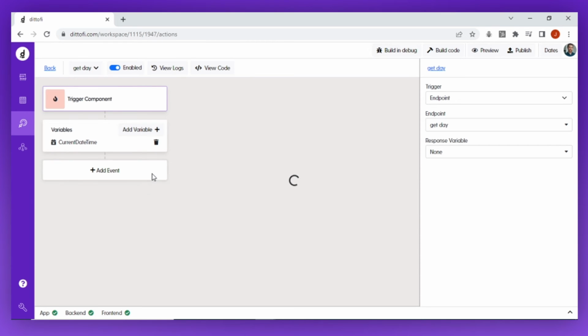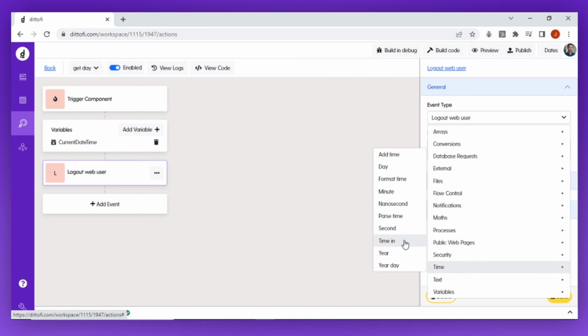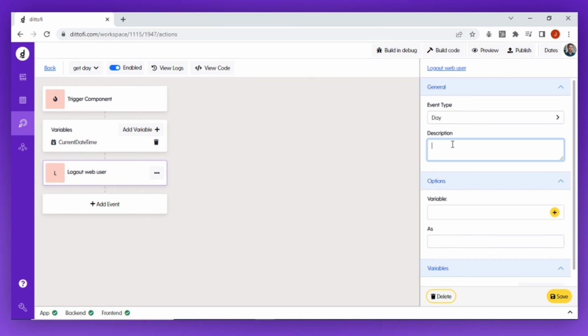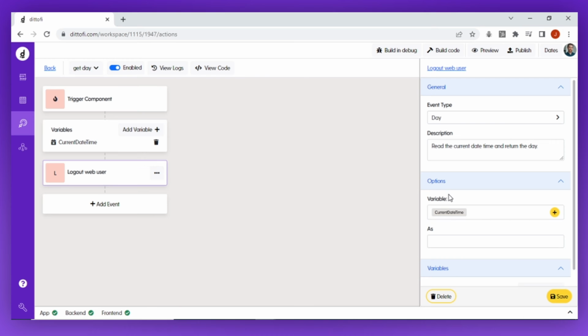Next, I'm going to add the day event from under the time events over here. And then add the description to say, read the current date time and get the day. I'm going to set the variable to be the current date time. And I'm going to set the name of my return variable to day.